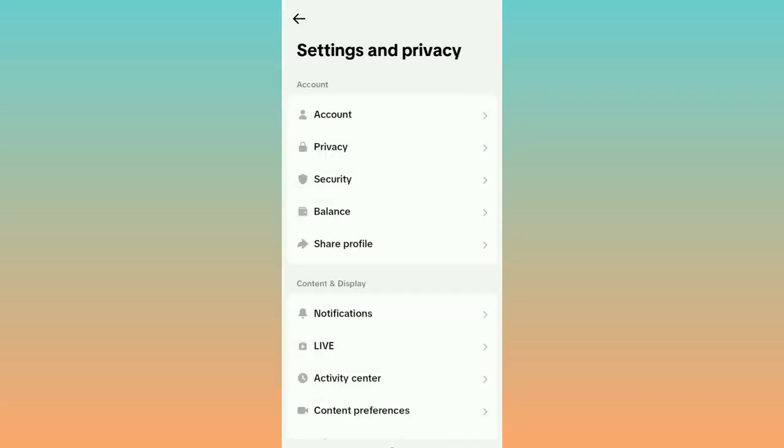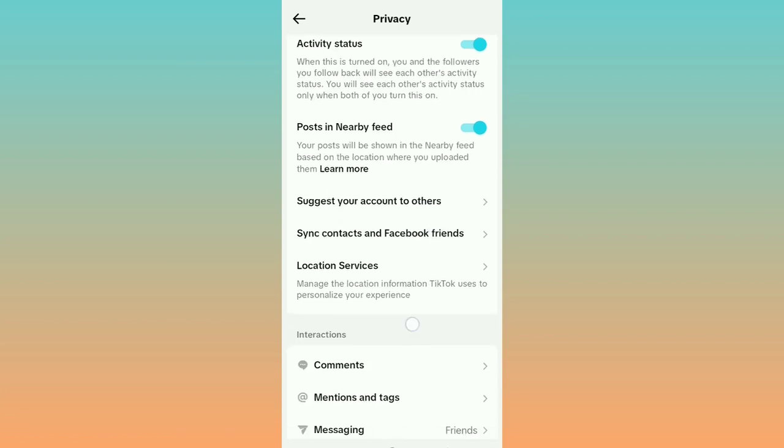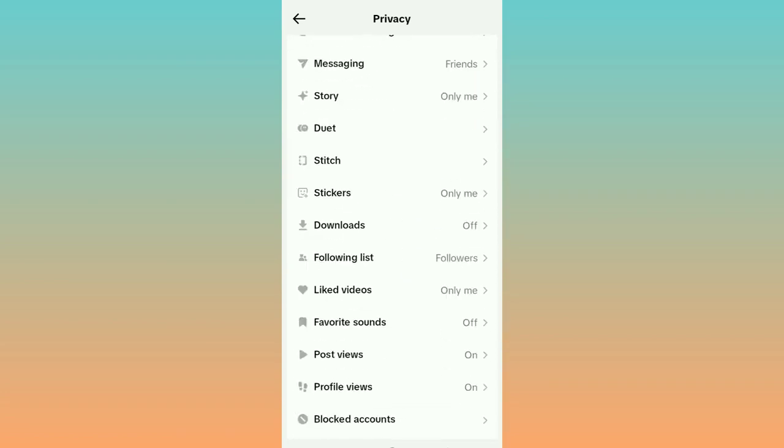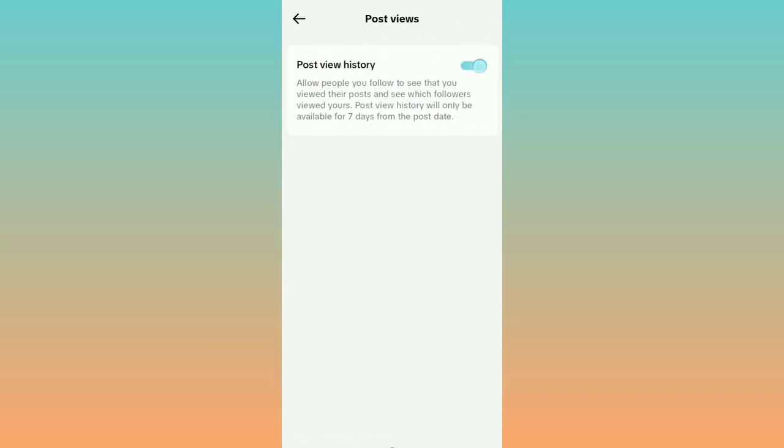Click on the privacy and you can scroll this bar and you can see the option of post views. If you turn off this option, then all your post views will turn off. If you turn on this option, then all the post views will be turned on your TikTok. That was all. That how to turn on post views on TikTok.